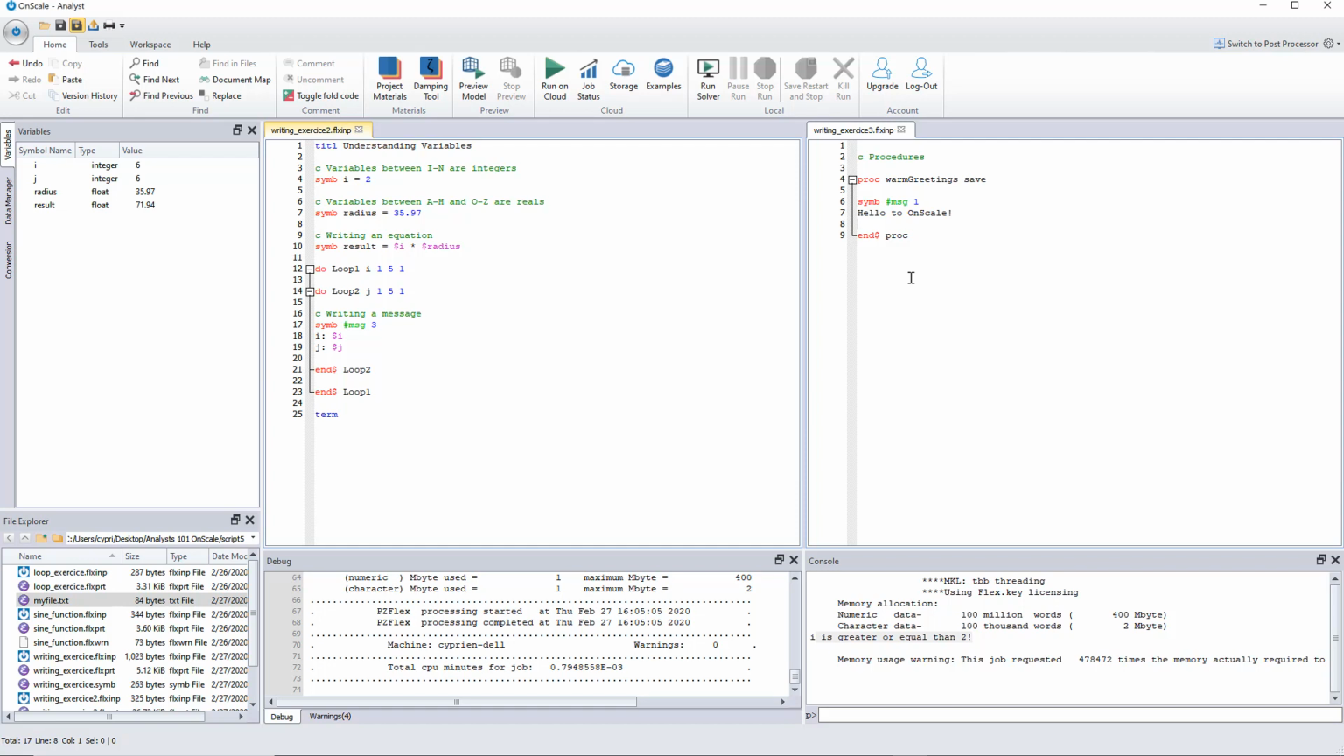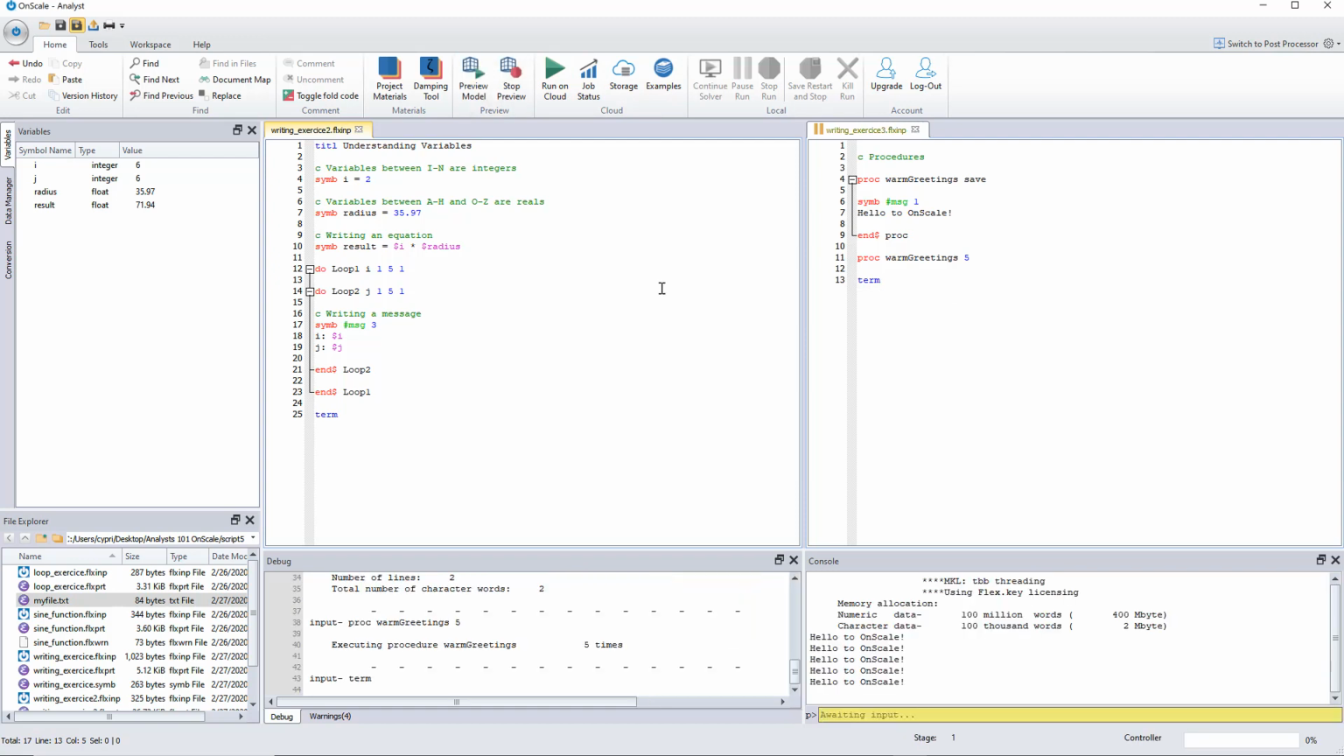So, if we want to execute this procedure, proc, then I use the name of the procedure that I already saved here before, and I can execute it a certain number of times, like 5 times. Let's put the end at the end. Let's run that. And you see that in the console, this procedure is executed a certain number of times. So procedures can be used like loops as well.